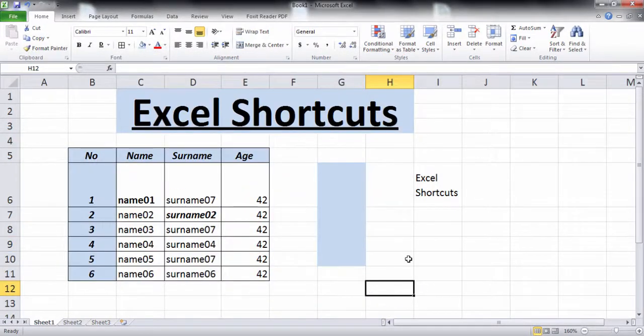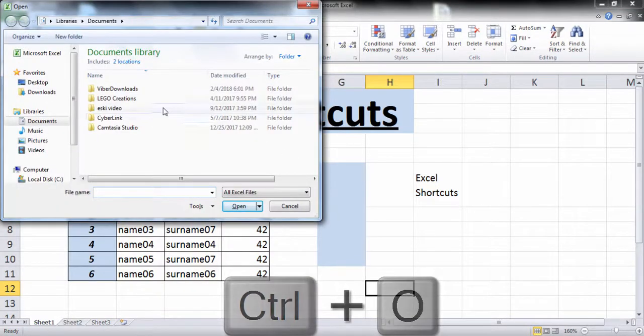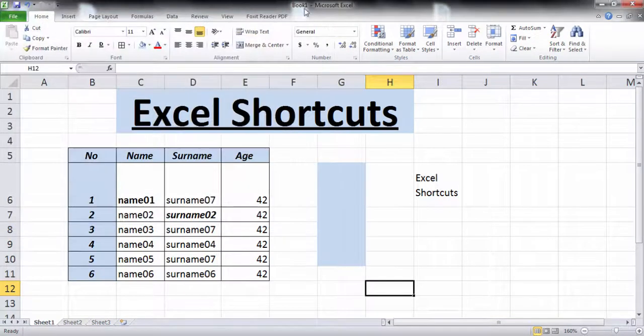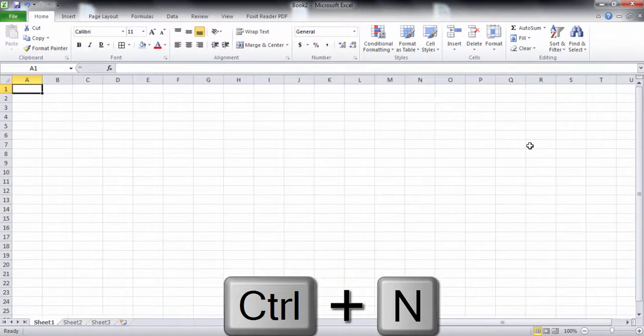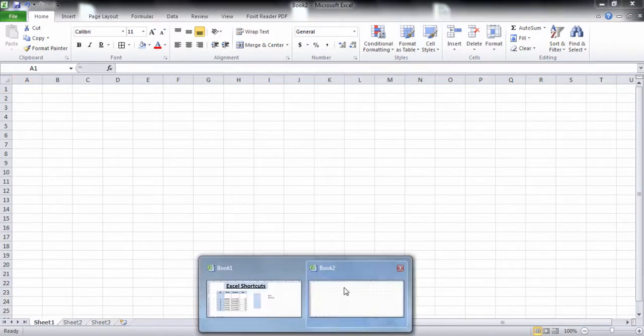And another shortcut will be Control O, and it will let you open a document. If you press Control O, it will ask you to find a document from the computer, and then you can retrieve information. Control N will be to open a new document, a workbook, okay? And it will be right here.